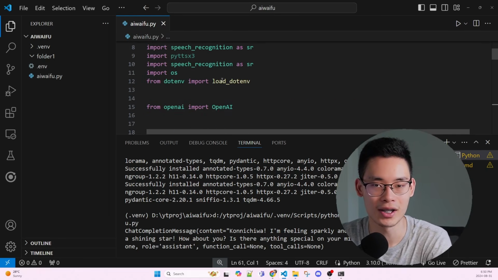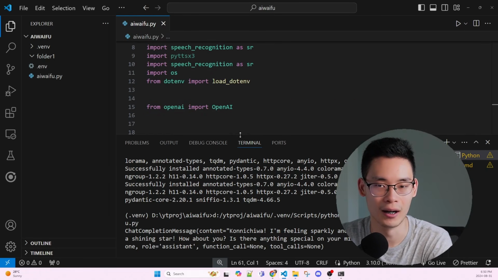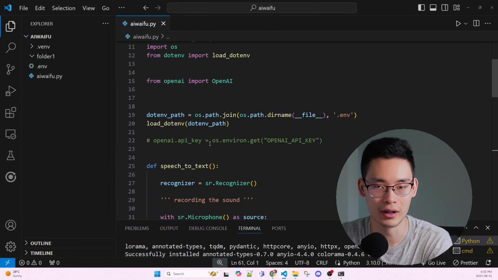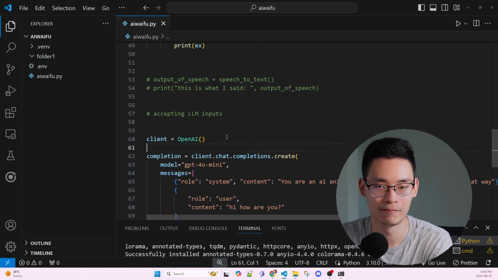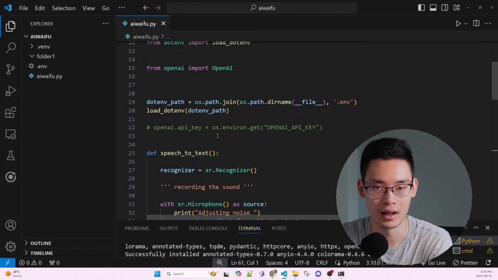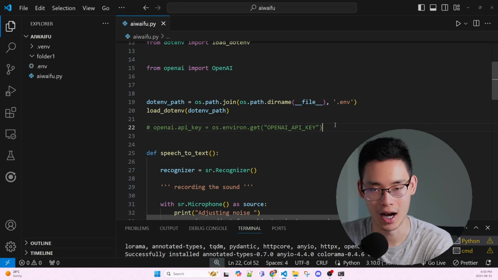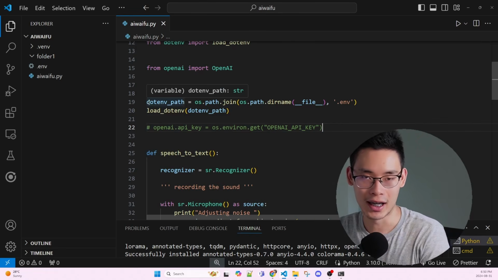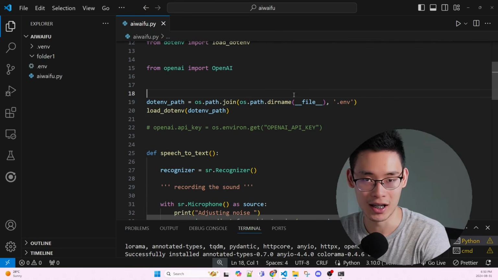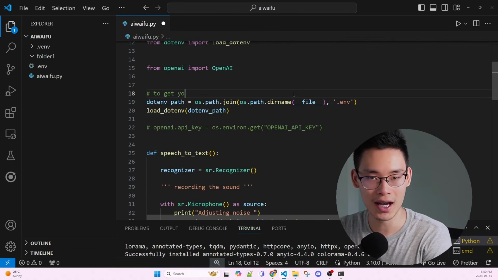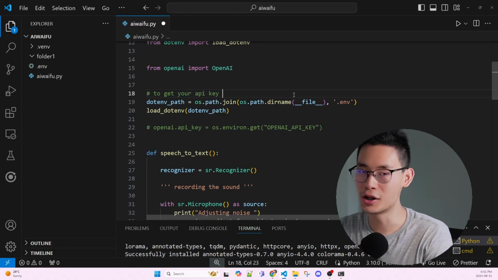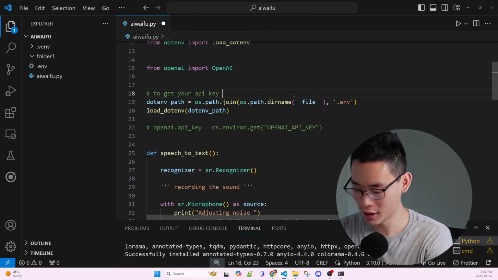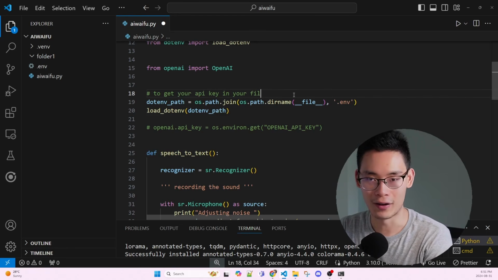So it turns out you didn't really need this line of code, OpenAI API key. I think this is for LangChain. But anyways, the .environment path is basically to get your API key, which allows you to use ChatGPT in your code in your file.